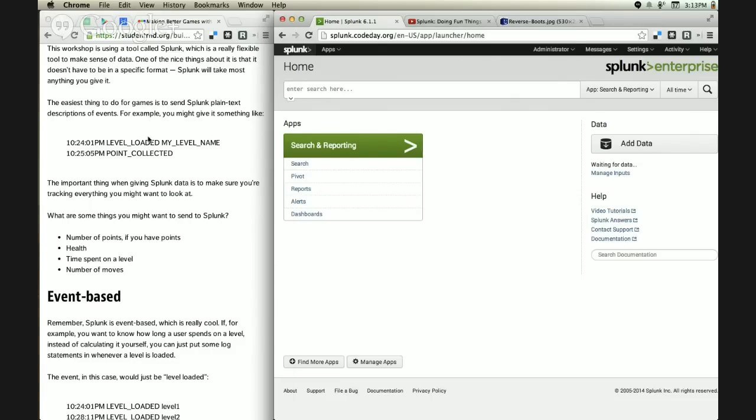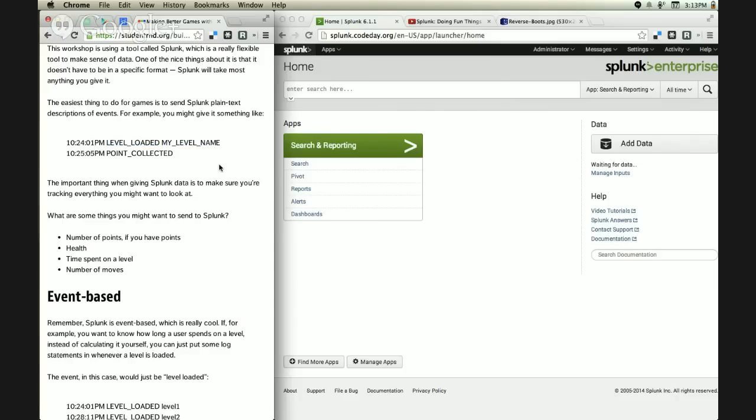So again, the goal is to try to find as many events as you can in your game and put logs for them. Whenever someone dies, whenever someone picks something up, whenever someone loads a level, whenever someone finishes a level, those are all events, and those are things that you want to add.